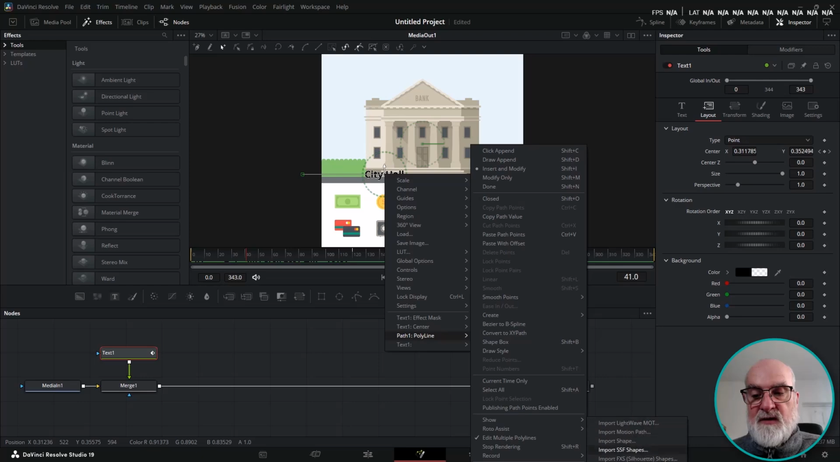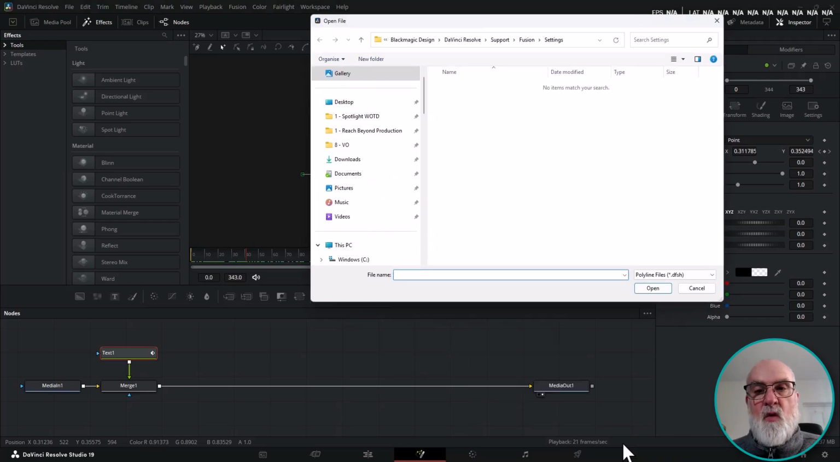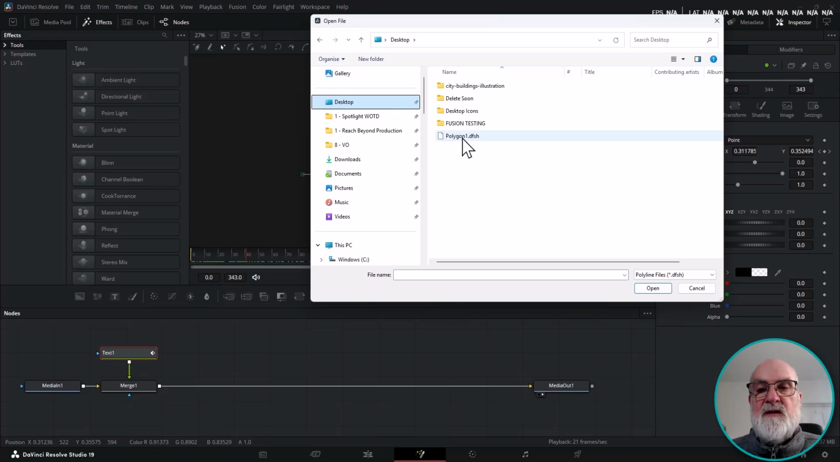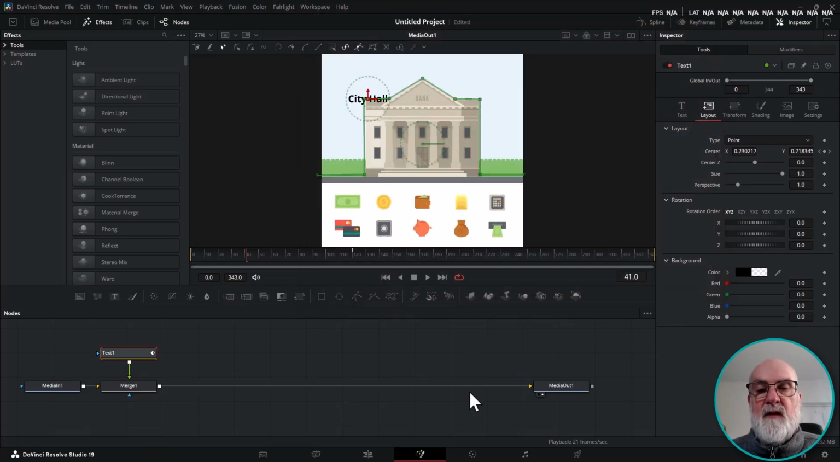You probably can see that there's a whole bunch of options including Nuke, SFX, SSF, import shape, motion path, etc. We want import shape, which is going to import the Fusion one. So you just select that. It says, all right, where is it? Well, we know it's on the desktop. There it is, Polygon 1. And there we go. And you can see straight away it's following the line. And now the text is staying upright at all times.